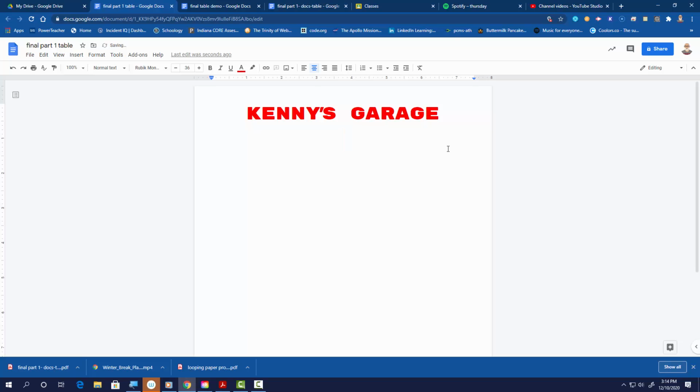Right below that, what kind of business is it? Auto repair. And that can be a little smaller than the name of the company. Might take that down to like 14. And then we're going to make a weekly work schedule. So this is how it all starts off. You've got the name of the company, what kind of company it is, and we're making a weekly work schedule.